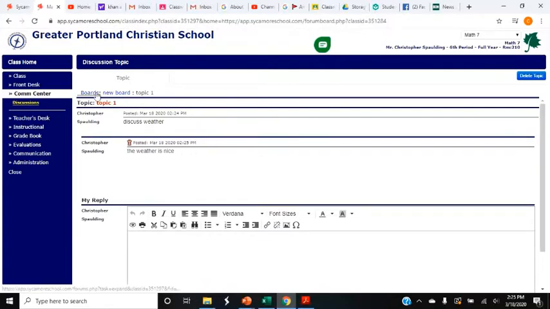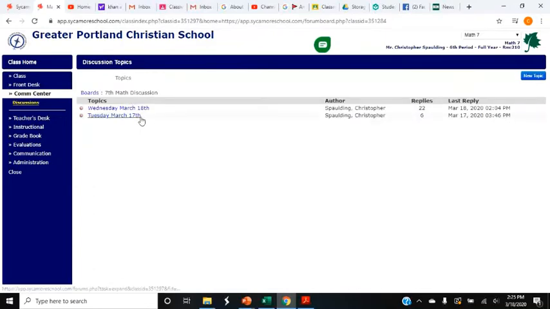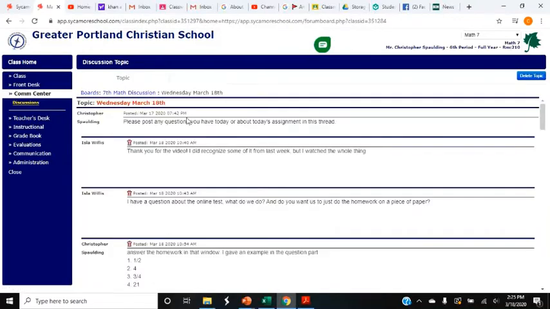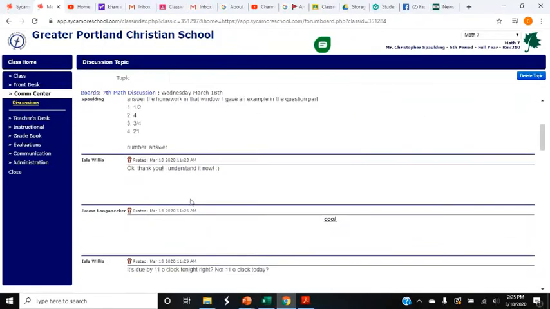Now I'll show you how I'm using the discussion boards. This was yesterday's discussion board. This is today's, where they can come in, ask me questions about the assignment or the homework, and immediately they wanted to know how to do it in the online test. I put this example on the online test, but I did it again.